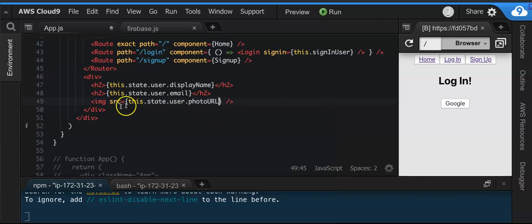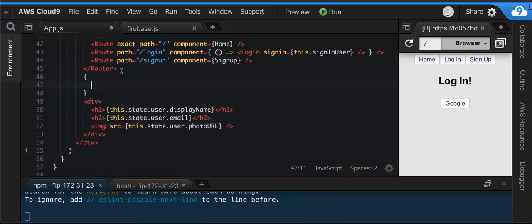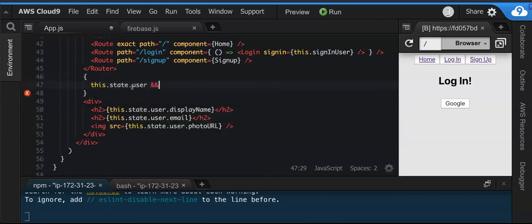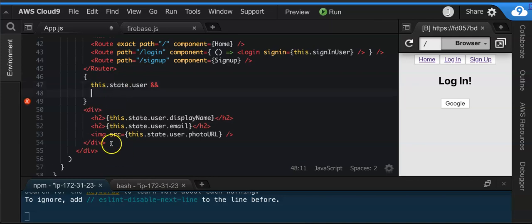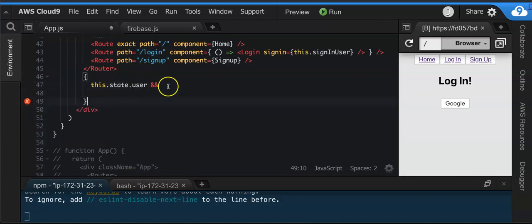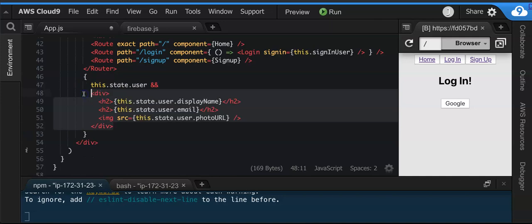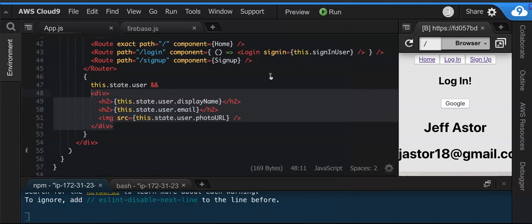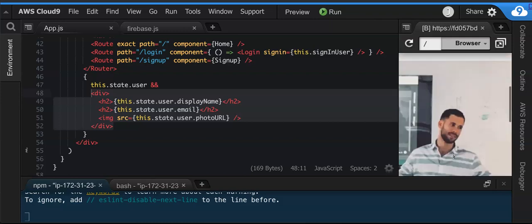So right here, we put this inside a JavaScript expression, and we say this.state.user and the and sign, the rest of this stuff. Now what this is doing is saying, hey, if this.state.user exists, then render all this. Otherwise, do nothing. And if you do that, you should see no errors. Cool, no errors. Then I log in, and it says, cool, stuff. I click that, and I see my name, my email, and my gigantic image.